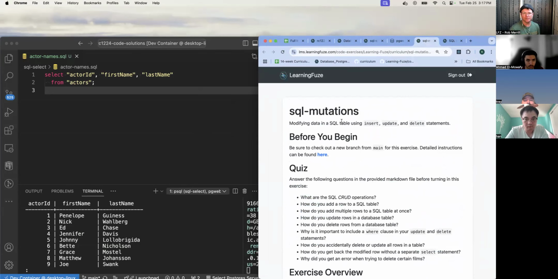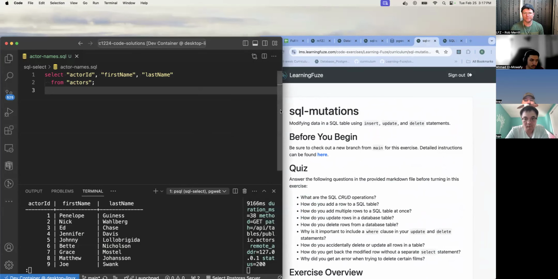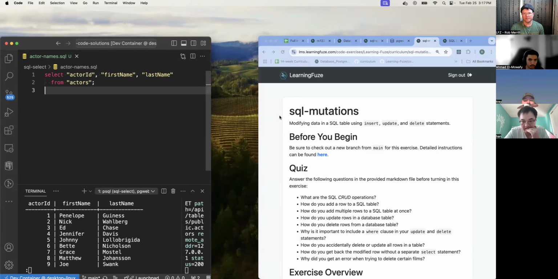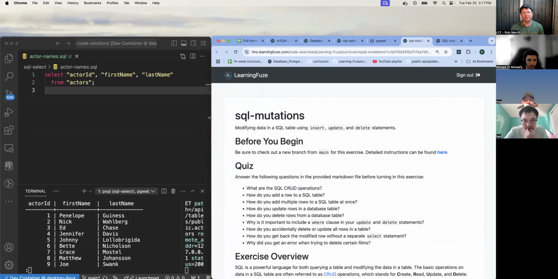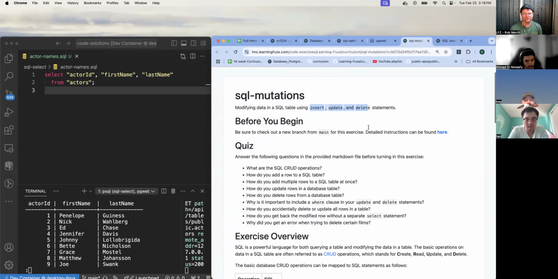to the SQL mutations exercise that was released. And SQL mutations is basically the rest of the CRUD operations, right? That's where you're mutating the database. The select that we just did, the read operation, is just reading from a database, right? We're not changing the database at all. So with mutations of inserting data, updating data, deleting data, we are in fact doing something to the database at that point. So that's why the name mutations encapsulates those statements.